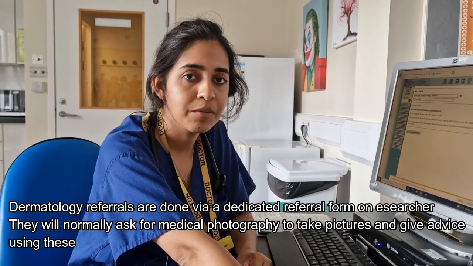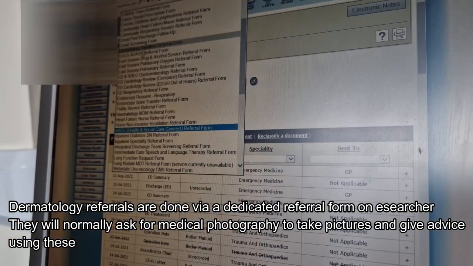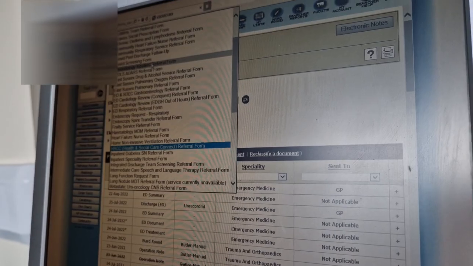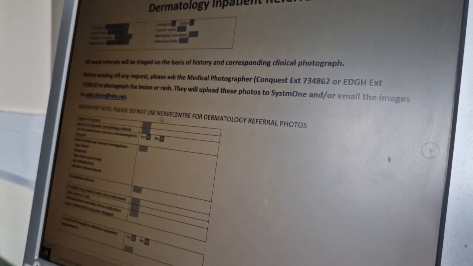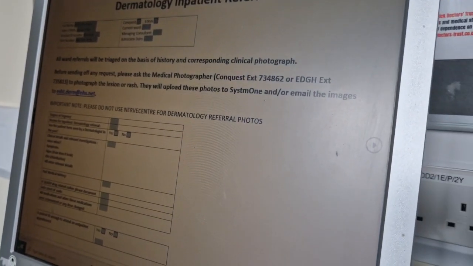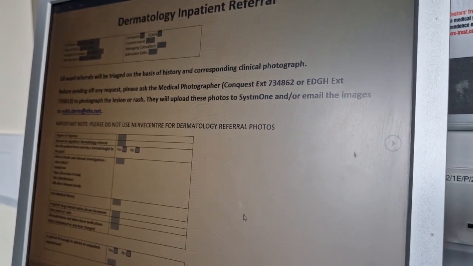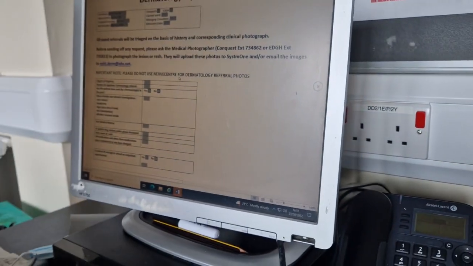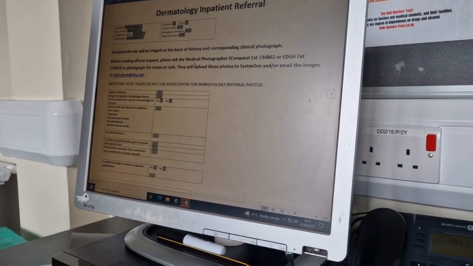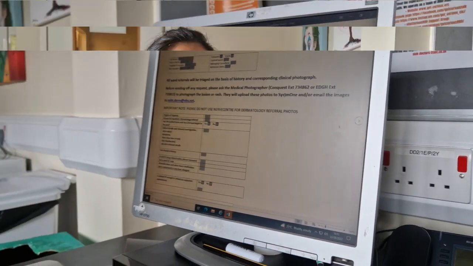Next specialty is dermatology. To refer patients, you again go to the patient documents, dermatology inpatient referral form. You fill in the whole form, and then once you've filled it, upload this form onto the e-searcher patient document. Also, if there are any photographs to be taken, then please contact the medical photographer at extension 734862.